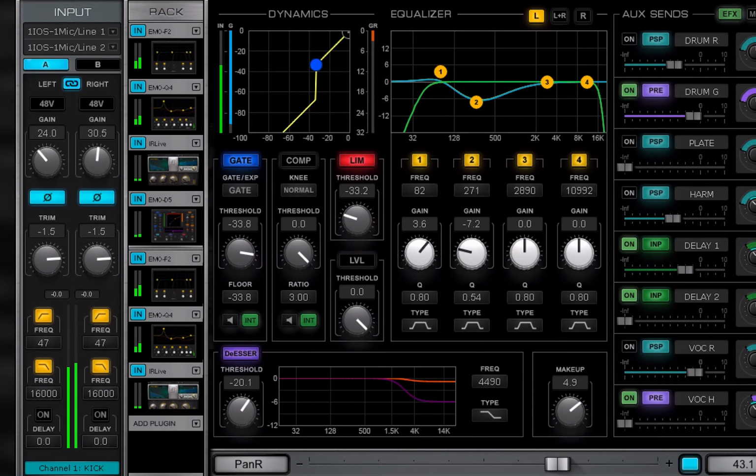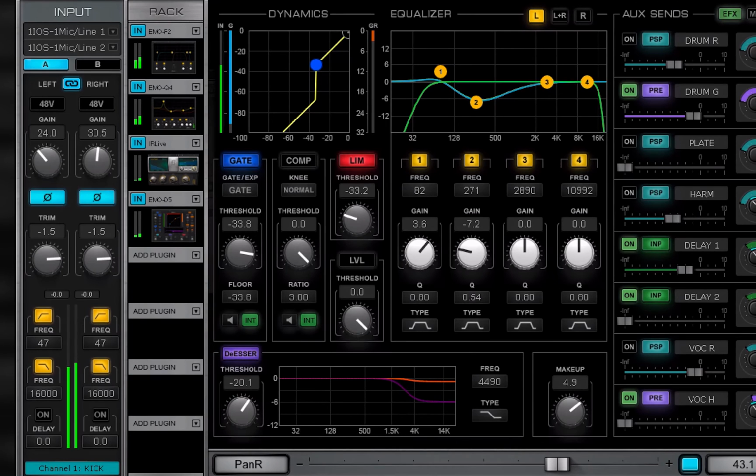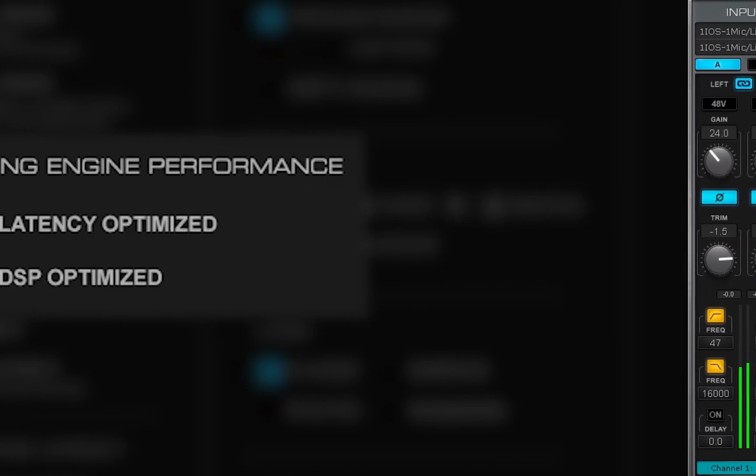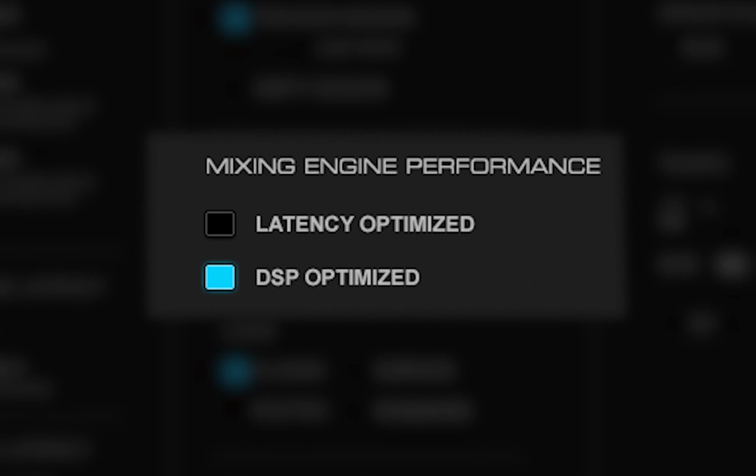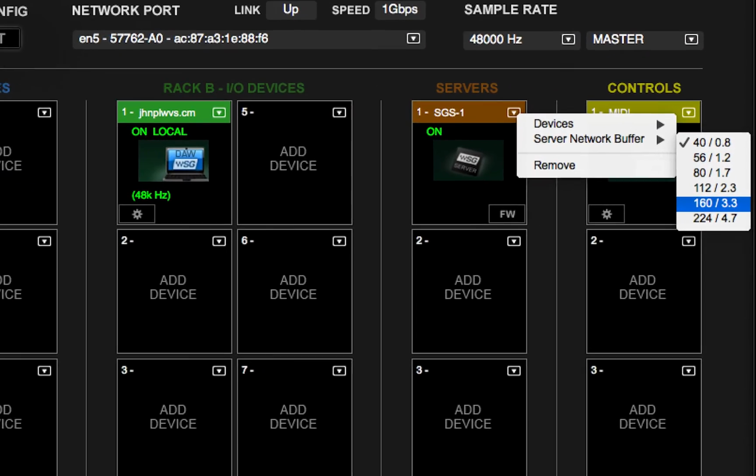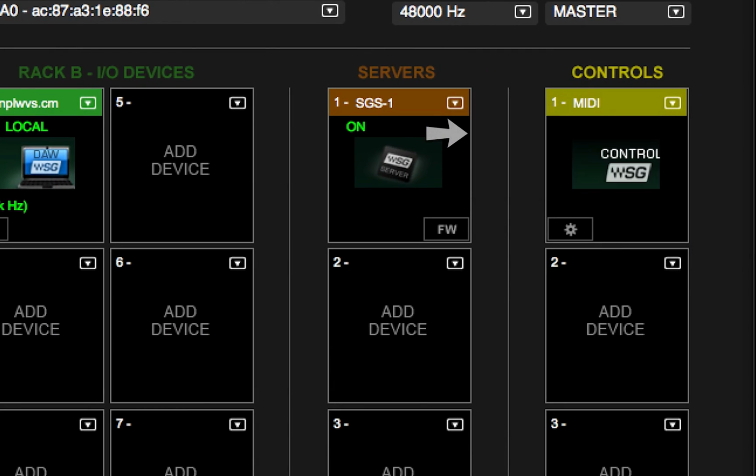Should the peak DSP load reach 85%, the display will turn yellow. Adjust your DSP use, or you may encounter drops. Remove or disable whatever plugins you can. If this doesn't help, then switch to the DSP optimized mode. Or enlarge your server's network buffer value.